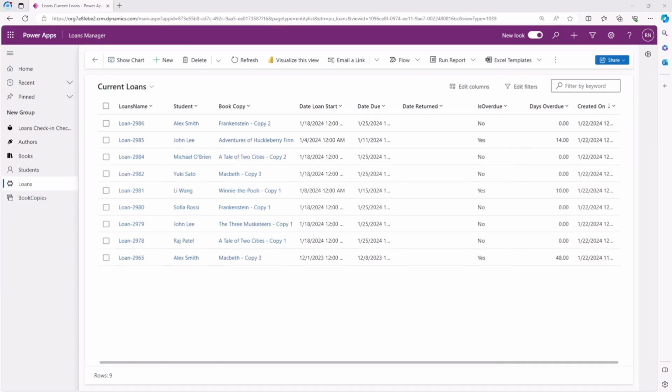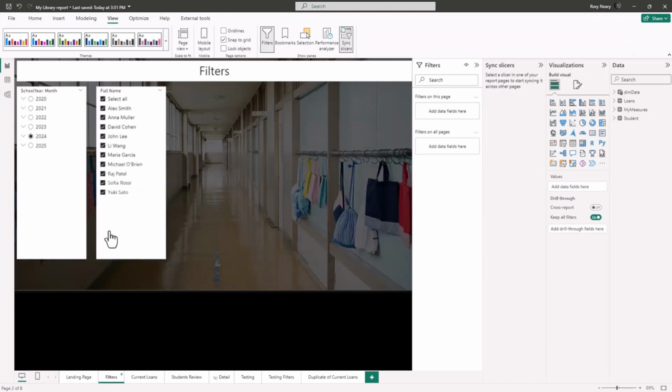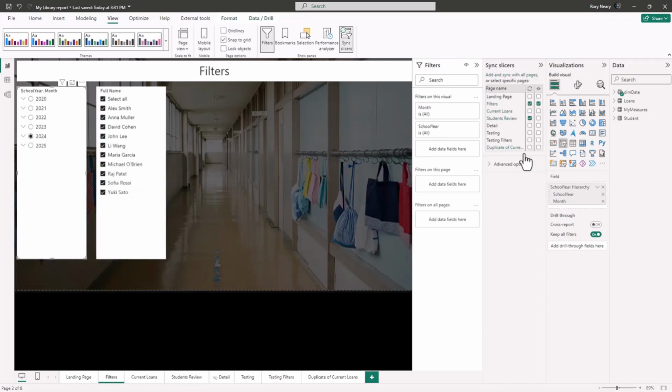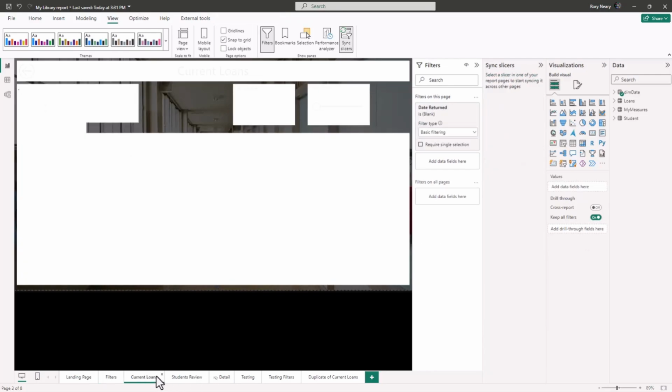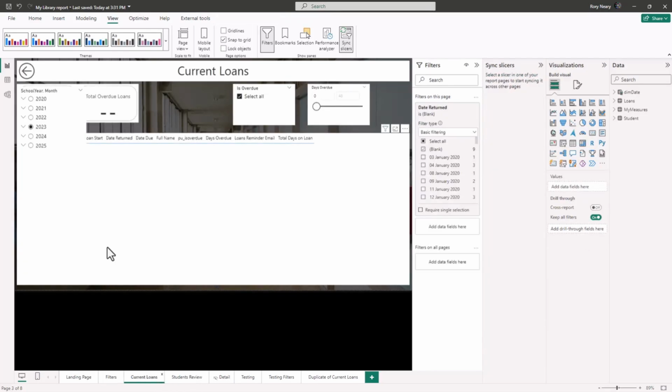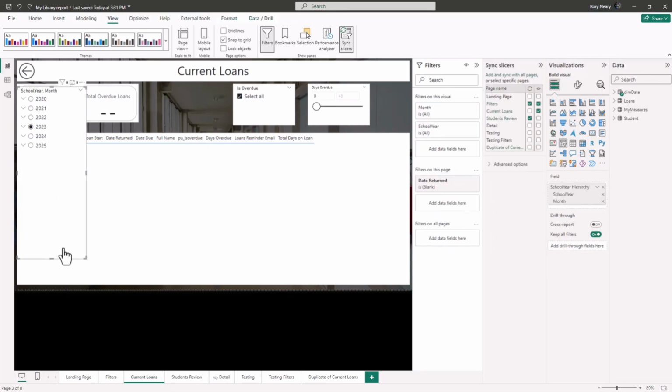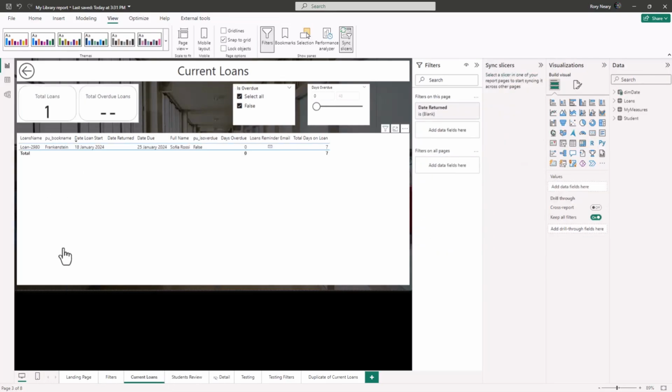So what's happening here? Let's go back onto the filters. We're going to select the year filter, and then we'll make sure that the filter is now visible. Let's go onto the current loans page, and we can see that this filter is visible, but it's showing 2023, and this is incorrect. I'm going to select the visual for the filter and then press delete. And we can now see the one book that Sophia Rossi has out on loan at the moment.